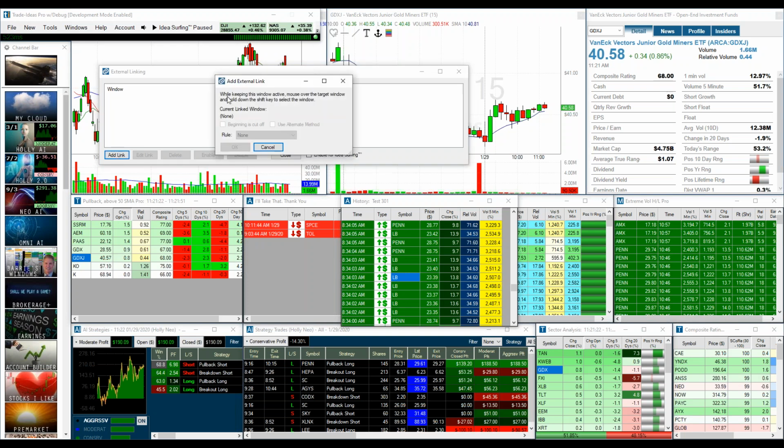Okay, and then read the instructions while keeping the window active. Mouse over the target window and hold down the Shift key to select the window. So let's take, for example, this window over here, our order entry window on our execution platform, and we want to link it. If there's a box where you input a symbol, that's where you want to hover. Then just hold down the Shift key and release, and you'll see it just linked that current window.